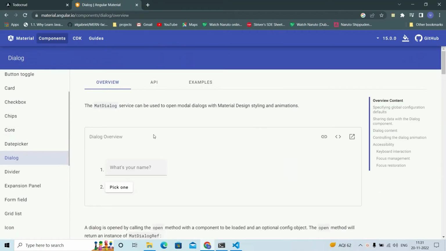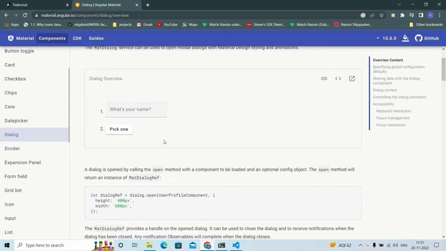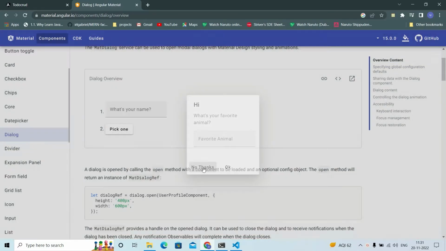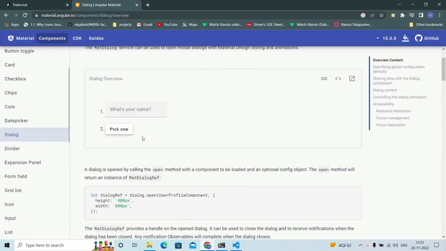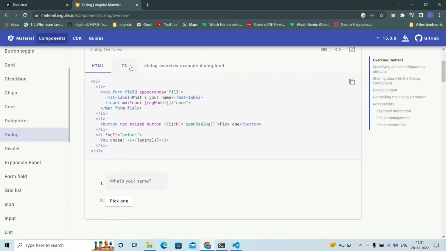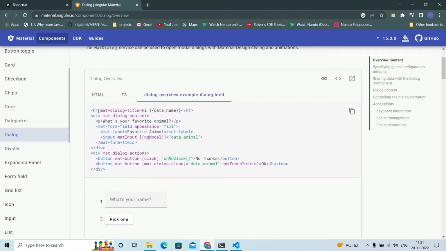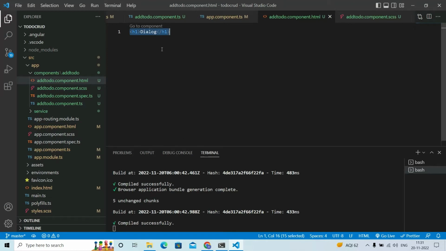If you see, they have this UI. If I click on pick one, it will show the dialog. If I click no thanks, it will close, and also if I click outside, it will close. So I will copy this code, the HTML code, and paste it over here.